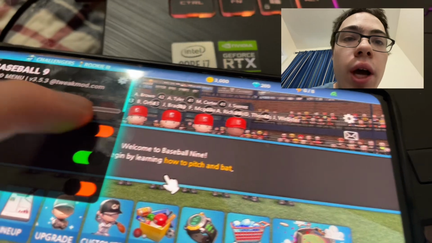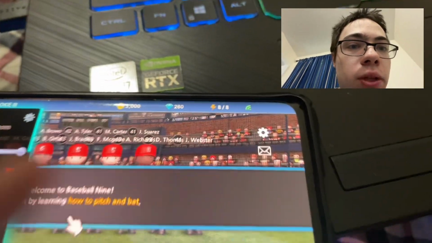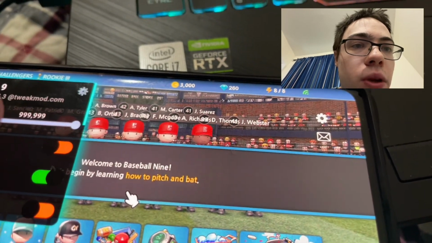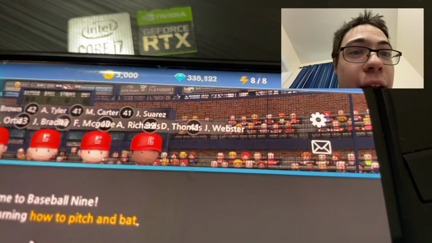So I'm going to turn on unlimited gems. All right, so I've enabled it. And now let's check if our Baseball 9 gems go up. They're not going up. What is happening? I thought this mod menu worked. Oh, look at that. It's actually working.